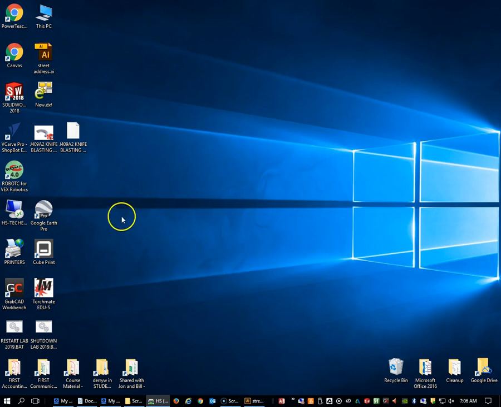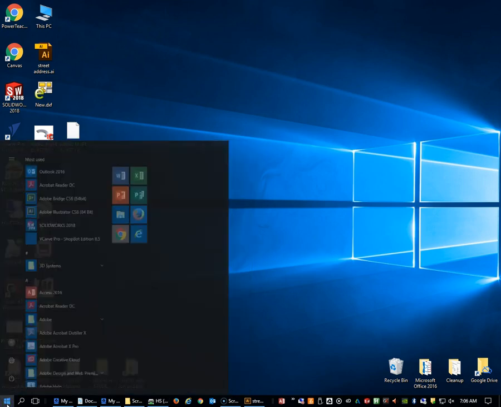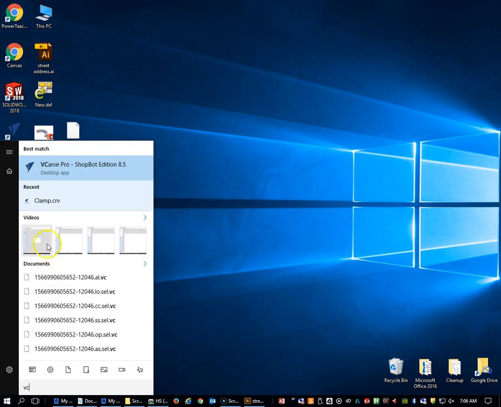Okay, in this video we're going to get started in VCarve to create our street number. VCarve Pro is probably a shortcut right on your desktop. If not, you can go down here and just type in VCarve and it should pop right up.